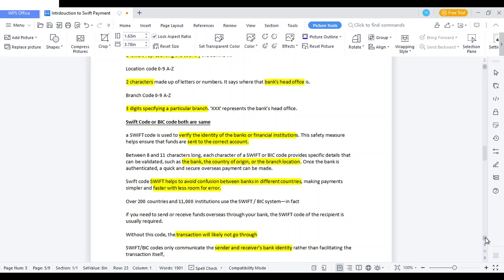It's totally 8 to 11 characters. Based on the BIC code, you can identify the bank name, the country of origin, the branch and the location, all of these. The SWIFT code is mostly used to avoid confusion between banks of different countries, because Citibank can open branches in India also. The same Citibank has branches in multiple countries. Based on the BIC code, you can identify where the Citibank is located, which location it is available in, and which branch the transaction should be initiated from. You can understand all of this.